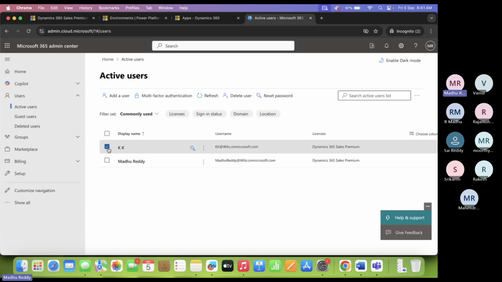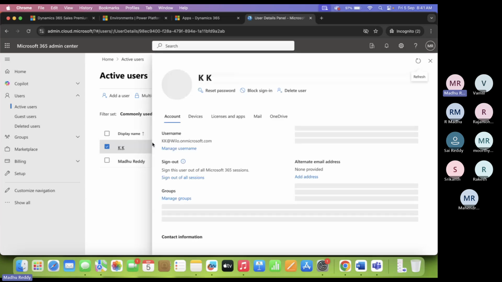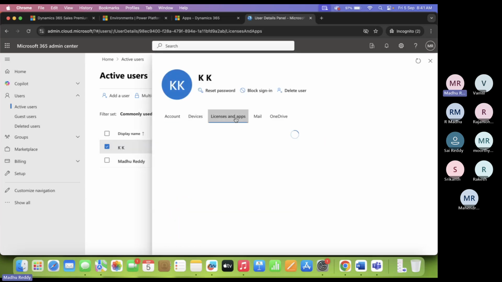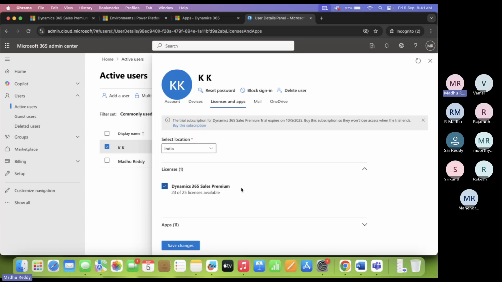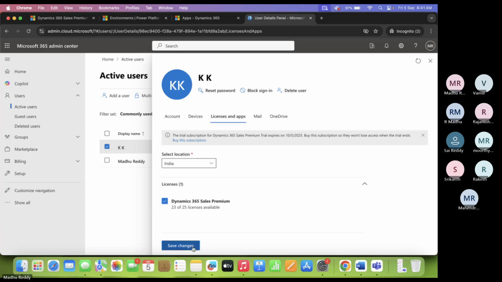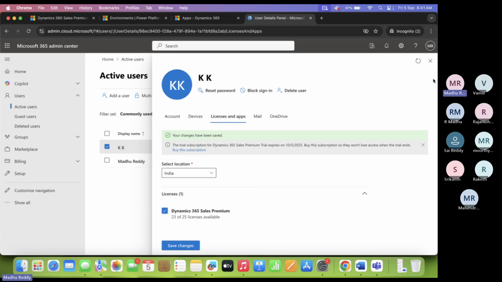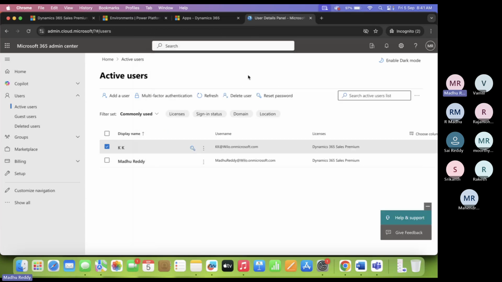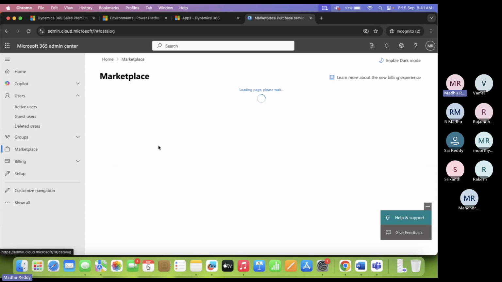And for this user, if you want to assign more licenses or check anything, just click on this and click on Licenses and apps. Here it will show the list of all the licenses available, and we can see right now only this license is available, so we have assigned this license. But to use Microsoft Teams or Microsoft Outlook, we require an Office 365 license. Right now we don't have it, but for our trial purpose, we require those licenses. So let's buy that license, even with a trial account.